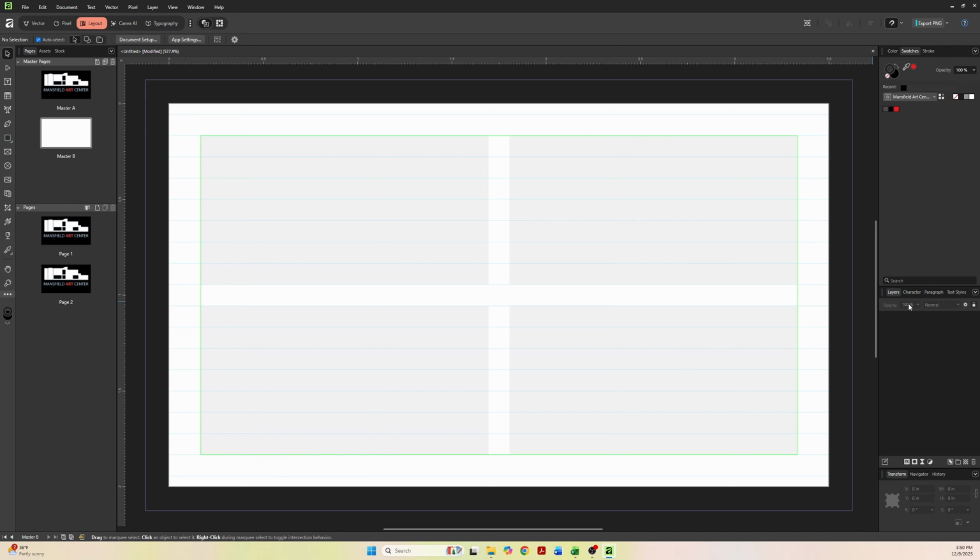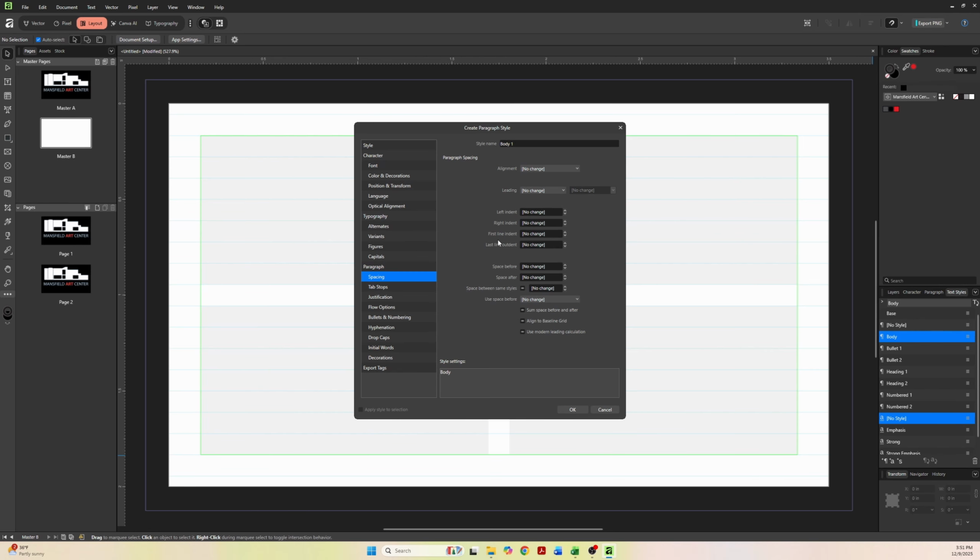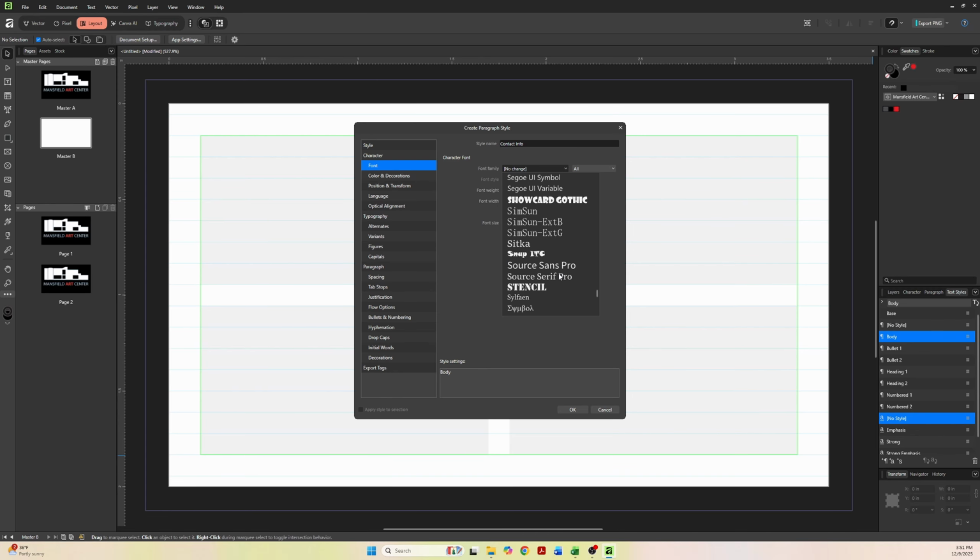So here on master page B, I'm going to go over to my text styles. I'll go to body, and I'm just going to go ahead and start by creating a new paragraph style. And I'm going to call this contact info. And we'll go through some of these settings. For the font, I want to have this be Source Sans Pro. So I'll scroll down to find Source Sans Pro. For the font style, I want it to be regular. And for the font size, I want to make sure this is 8 point.